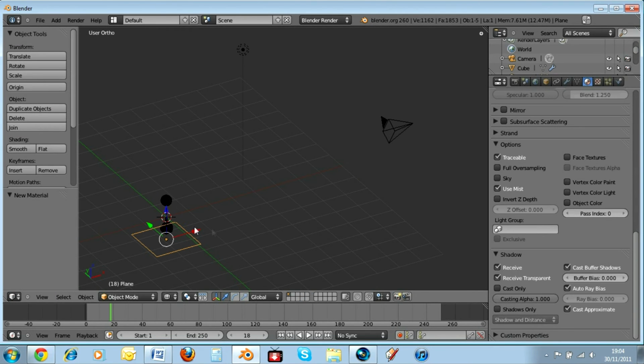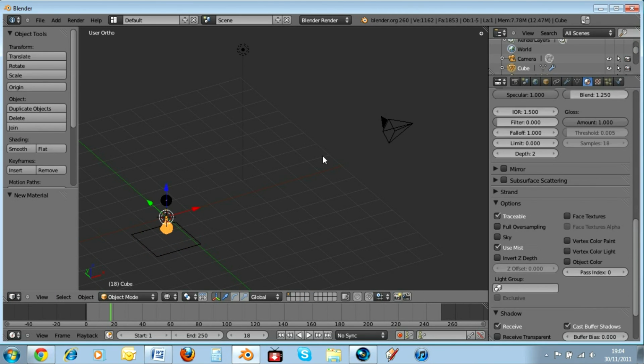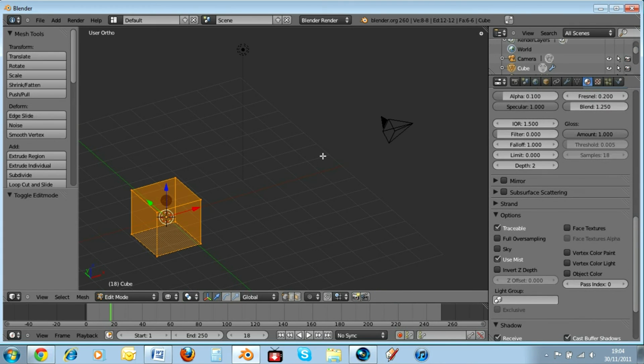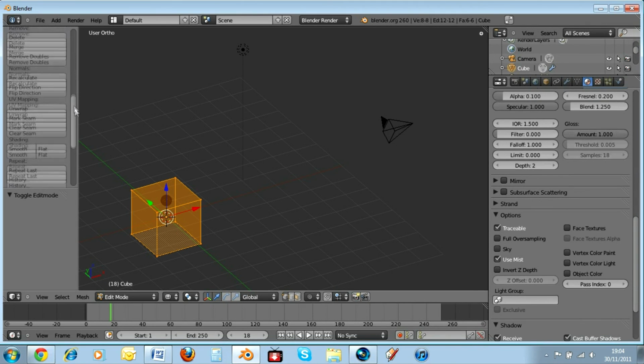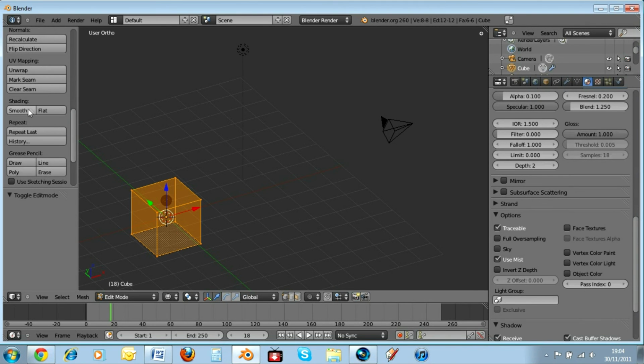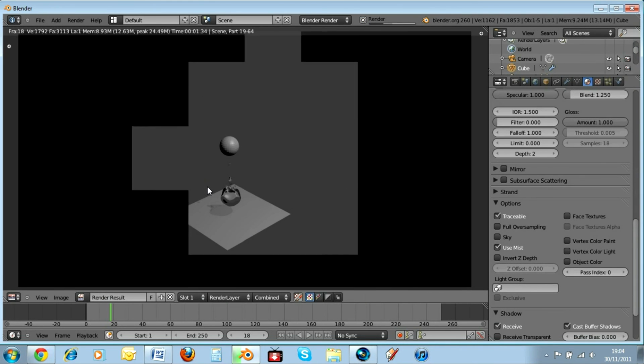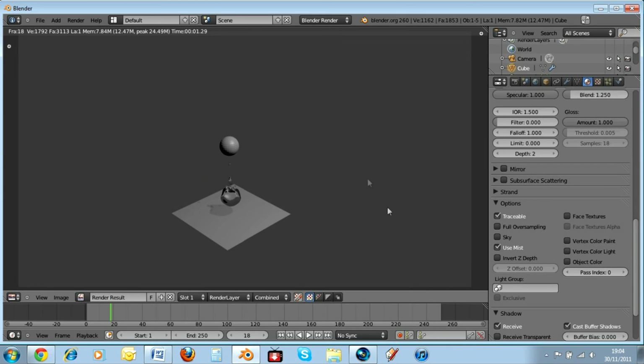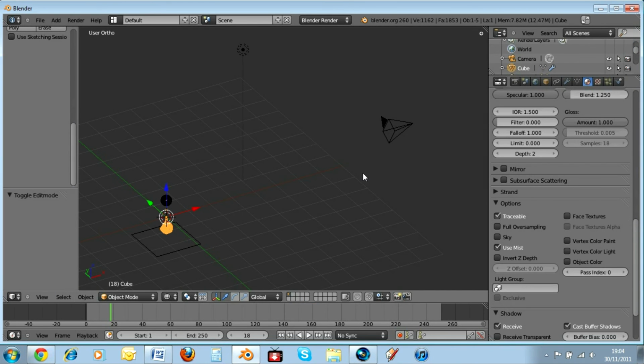Now one more thing to do, if you select the water, hit the tab key to go into edit mode, and then under the mesh tools on the left hand side, go down to shading and select smooth. So then when you hit F12, it's a lot smoother, more water-like. And that's it, guys. That's how you make my water simulation I made.